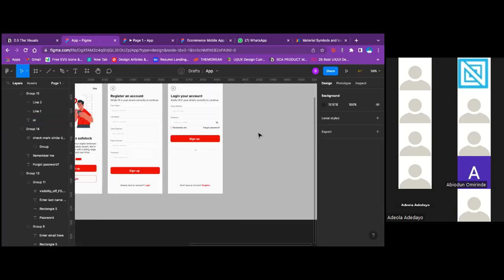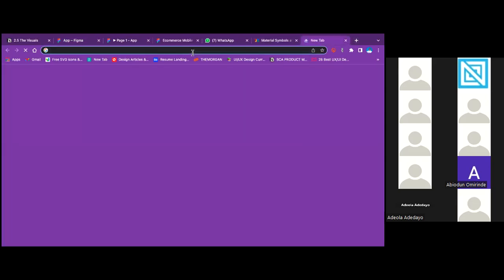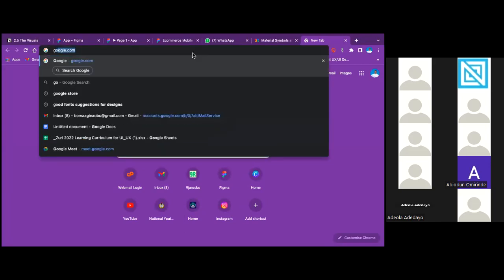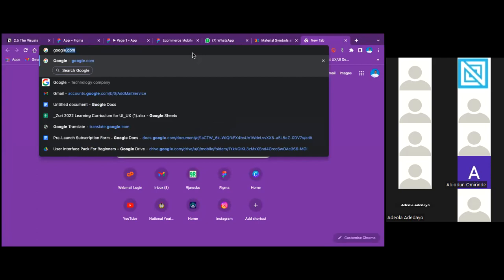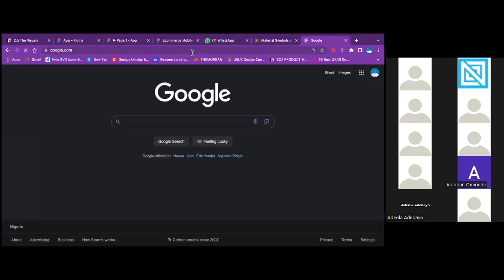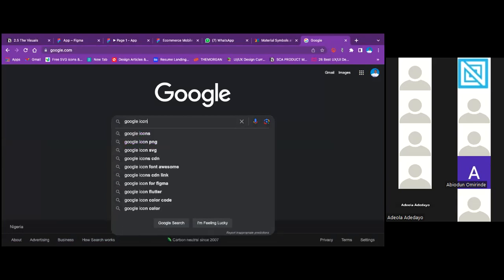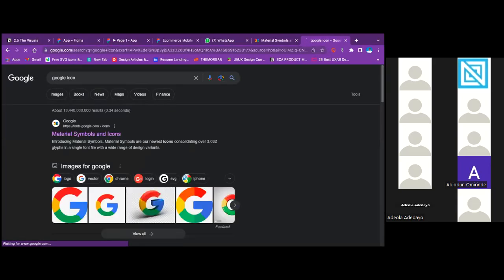Now the next thing is to bring in Google. So I'll just go here and I'll say Google. Google icon. I don't even know why I came down to this place.